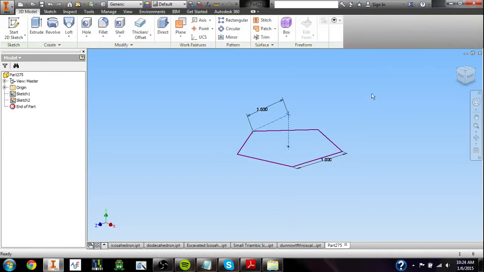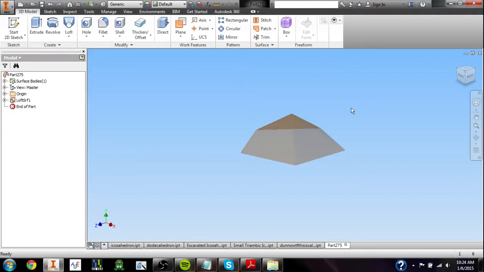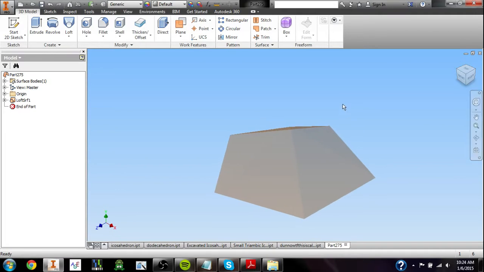Alright, finish the sketch, and now go to loft from the pentagon to the point we just drew. Make it 2D, you'll see why in a minute, and hit OK. So now that we have this, we can start our 3D sketch now that we have something to reference.